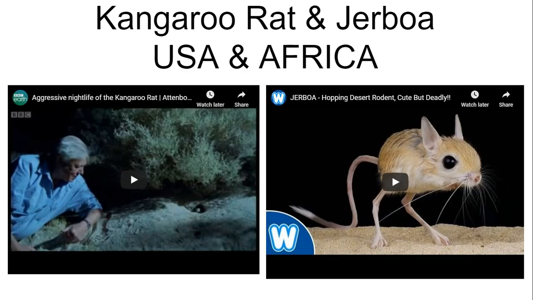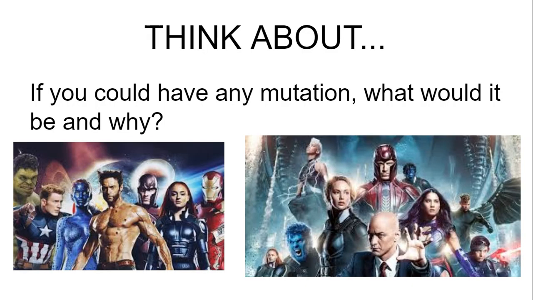So in the United States, we have the kangaroo rat, and in Africa, there's the, if I'm going to pronounce this right, the jerboa. So, what if you could have any mutation? What would it be and why? Feel free to post that on Google Classroom if you want to. Personally, I wish I had wings, a tail, gills. Yeah, that would be pretty cool. So I can fly, swim and breathe underwater, and grab things with my tail.